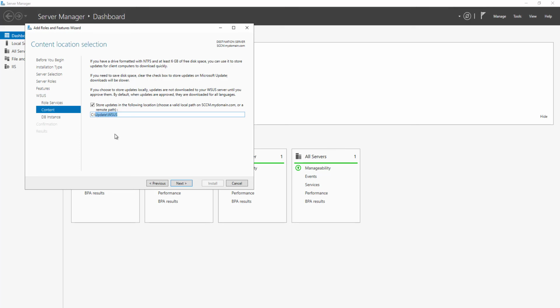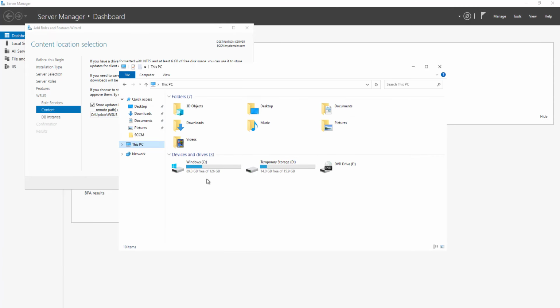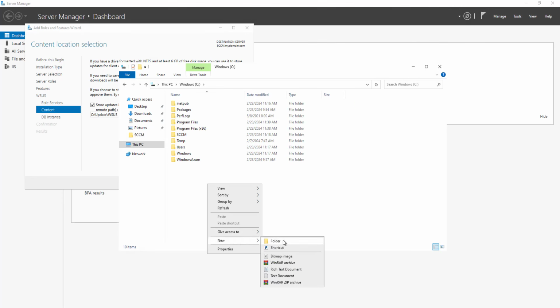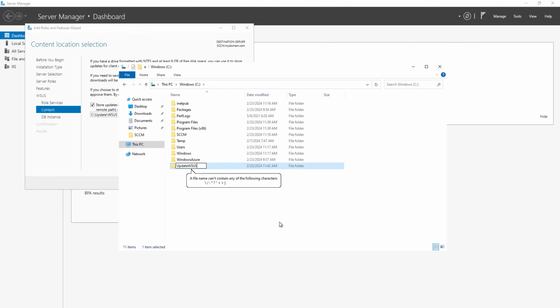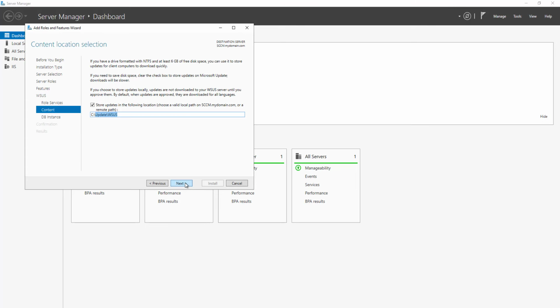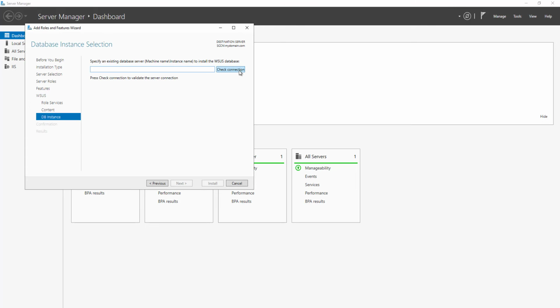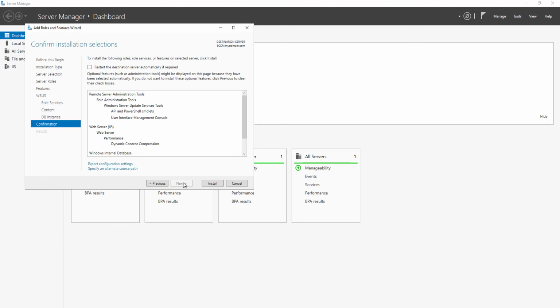So we'll specify a path on the C drive. Let's create a folder by the name of update WSUS. Click next. Ideally we have to give a name, but let's check it. It says it's successfully connected. Okay, ideally we should check it by giving the name in this place. Okay, now click next. Click next. Okay, let's install.